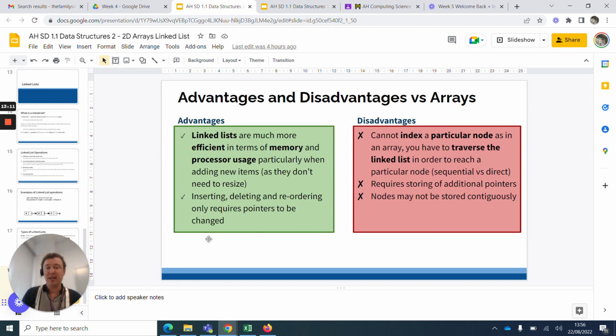However, the downside is you don't really have the ability to index a particular node. You have to travel through from the start to the end to get there. So let's say we're looking at mammals, and cat is the third node in the linked list. You don't really know where that is. So you have to start on node 1, get the next pointer, go to node 2, get the next pointer, go to node 3. There's the cat. And then you can display the details. So you have to go through it in a sequential way rather than a direct access. That can take a bit longer.